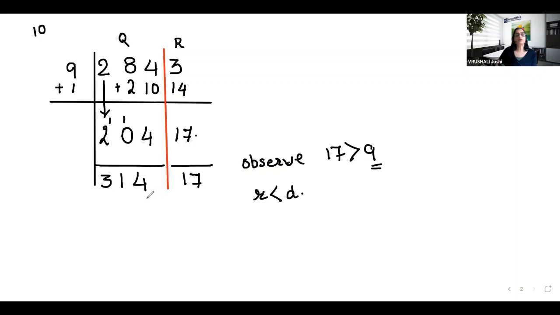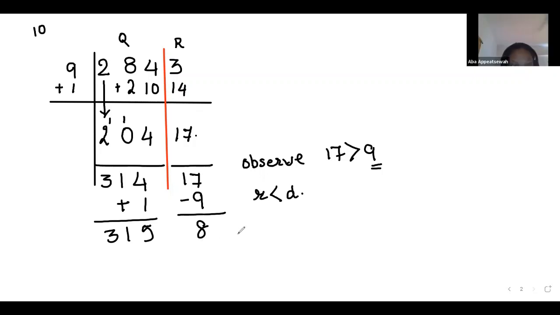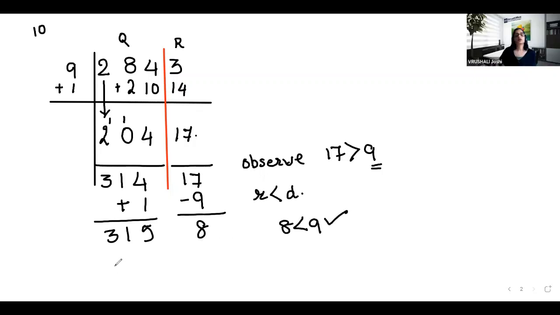So what I'm going to do here, 9 ones are 9. Okay. We add to the quotient and subtract from the remainder. 314 plus 1, that will give you 315. And this will give you how much? It will give you 8. Now you can see 8 is less than 9. Good to go. Quotient is equal to 315 and remainder is equal to 8.